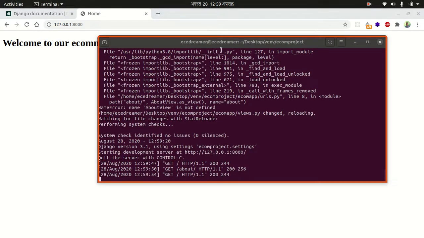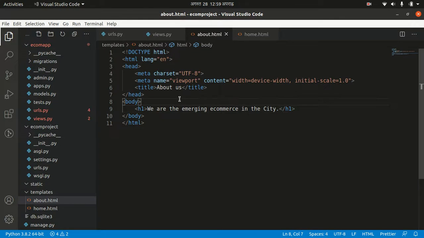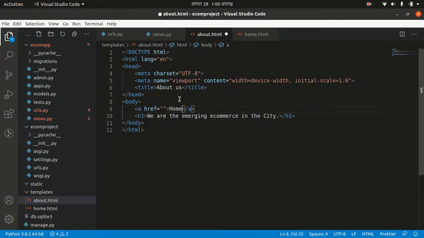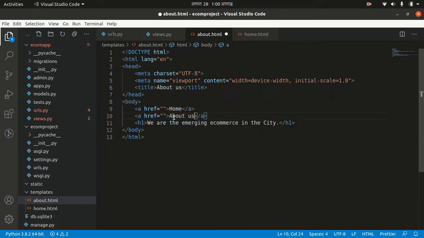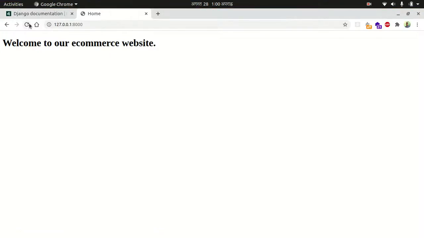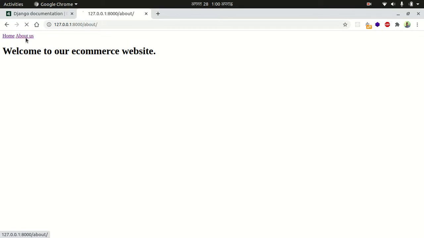To make the navigation process easy, I want to add some links here. This is the home page link, and this is the about us page link. So to navigate to the home page, we can use this slash and this. Okay, now let's copy this code to our home.html also. You can see that here the links are shown, home, about us. You can easily navigate to both of the pages.